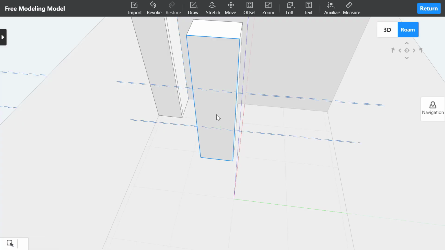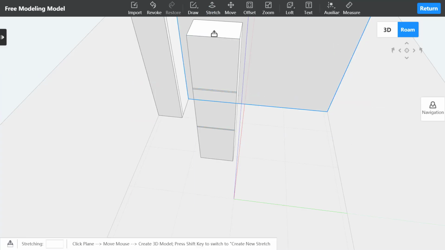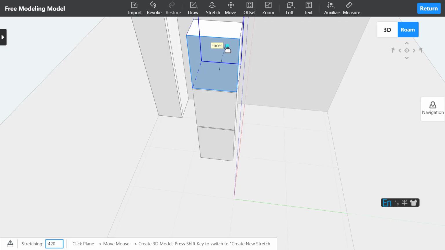Then let's draw the rectangles based on the auxiliary lines. Choose Draw Rectangle. Double right-click to exit. Finally, let's clear all auxiliary lines. Then choose Stretch. Push the units inwards to 420. Enter to confirm.